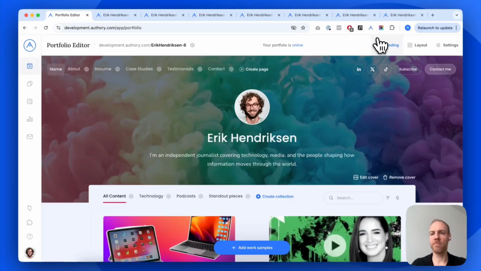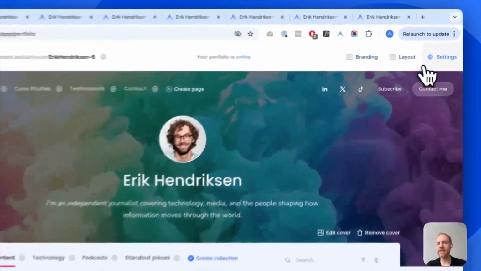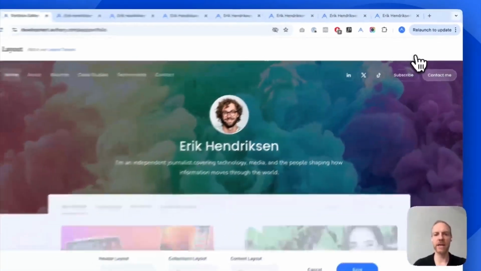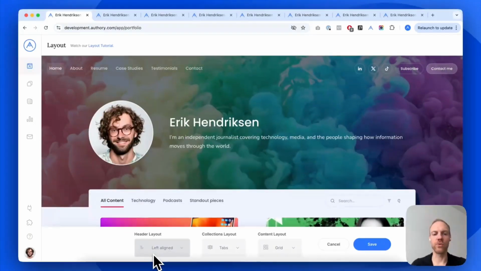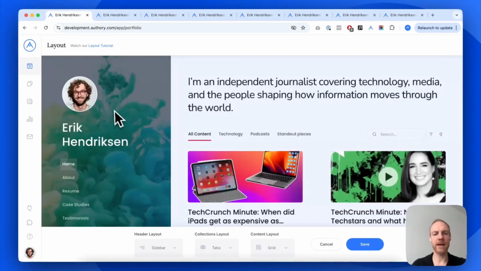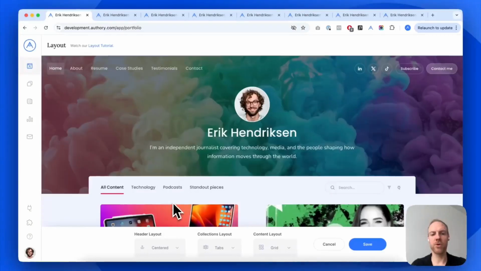What you can do beyond the branding is the layout. And if I click on that, you'll switch to the layout editor. The layout is more about the structure of your portfolio, less the actual design. And we have three different header layouts. So I can switch to the left aligned header layout, which has a bigger profile picture, or the sidebar layout, which looks very different entirely. And then you also have the collections layout.